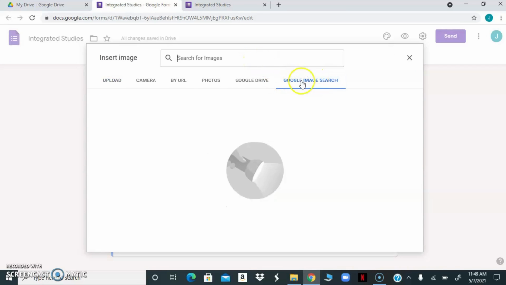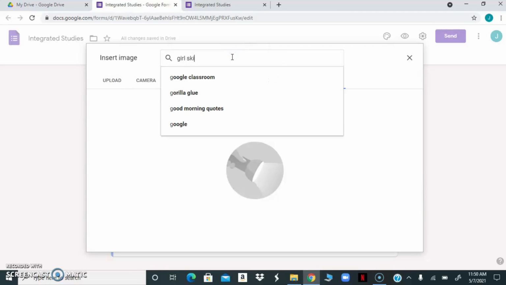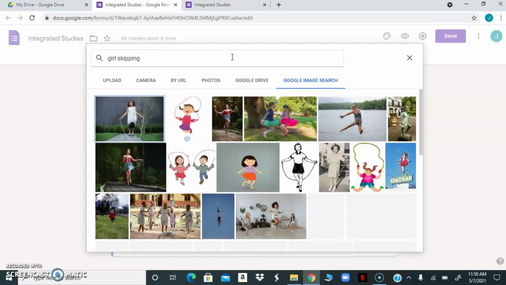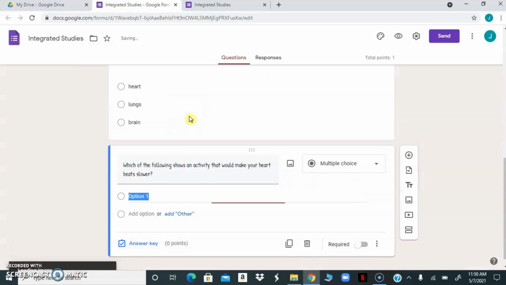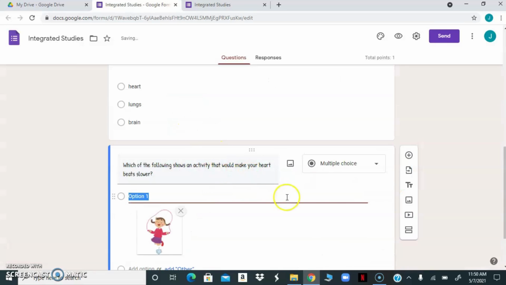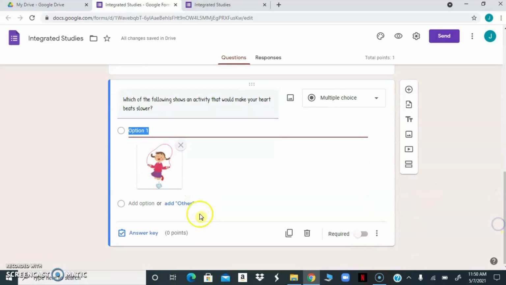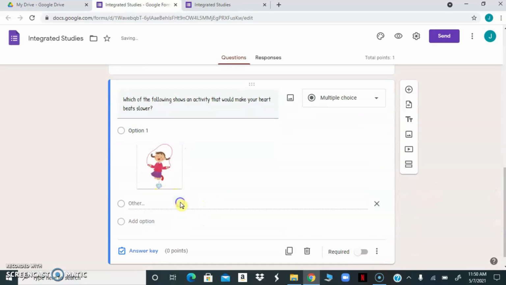using Google search this time. So I click on Google search image and I am going to type in what I want and click enter, right? And there I have a girl skipping. Click on it and it will load here. So that will be my option for number 1, and I am going to add another option.